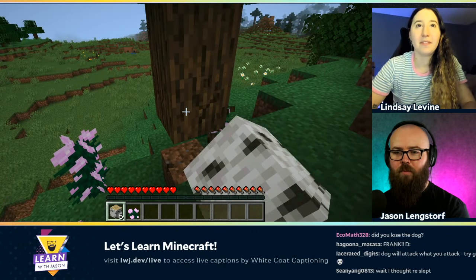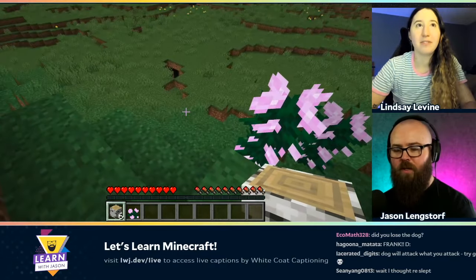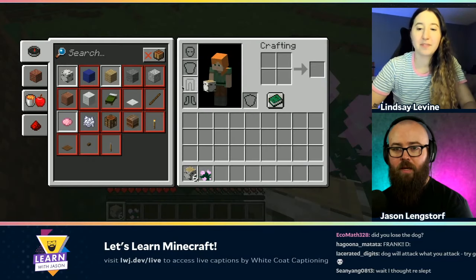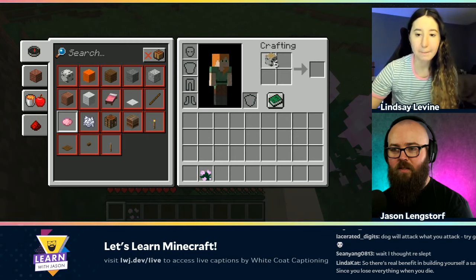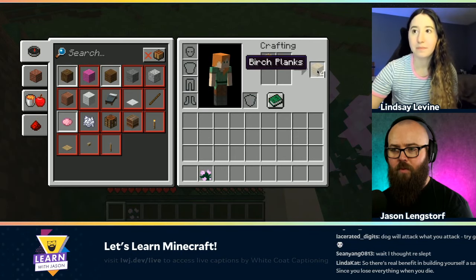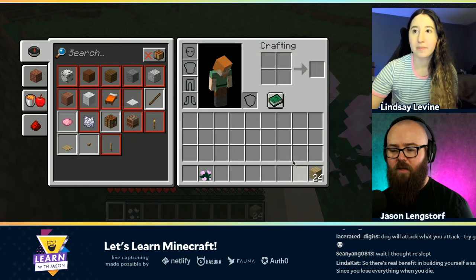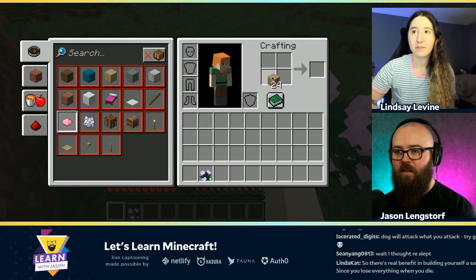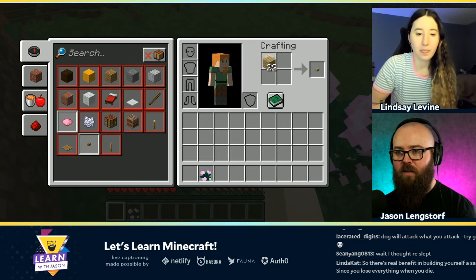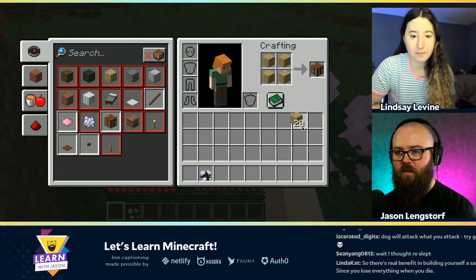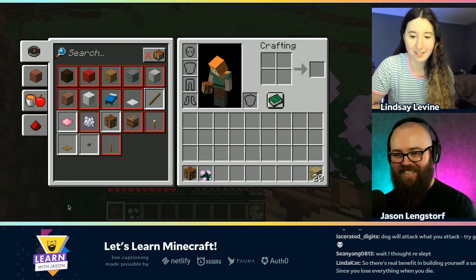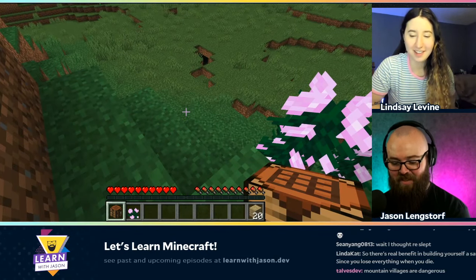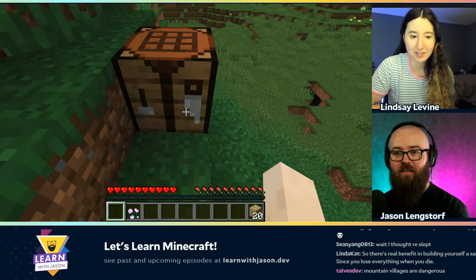This is going well for me. Do I have enough? I have enough now. Okay, so I'm going to make a crafting table by taking these. No, I need those first, so okay. Then excellent. You see that? Did you see that? That looked so like a pro. You are a pro. That was the cleanest crafting table creation I've ever seen.